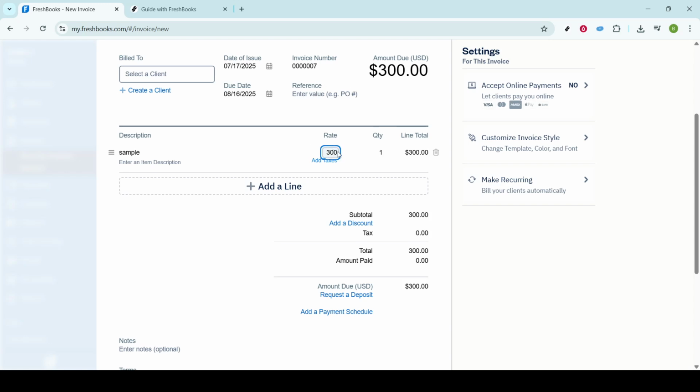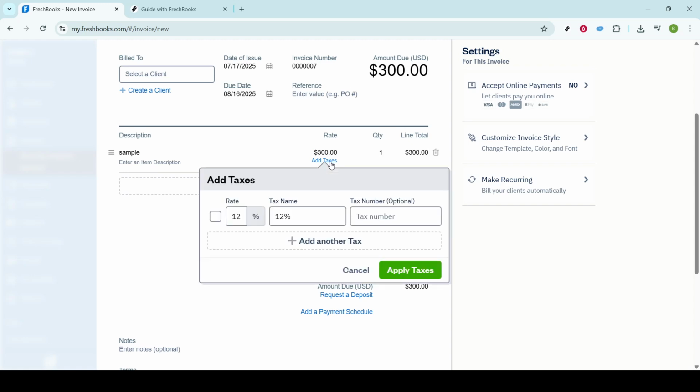Up to this point, it's been pretty straightforward, but now we're about to add another layer: taxes. Look out for the Add Taxes button in your invoice settings. Once you've clicked it, you'll be directed to the tax settings for your invoice. Here's where you'll input your tax rate.